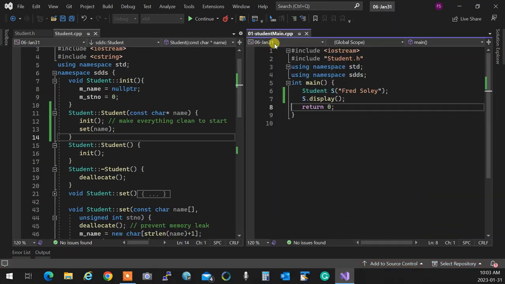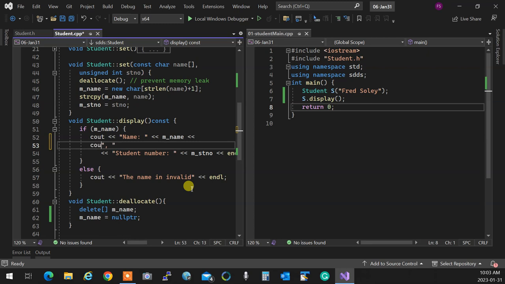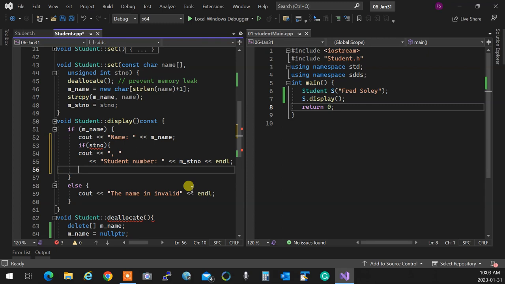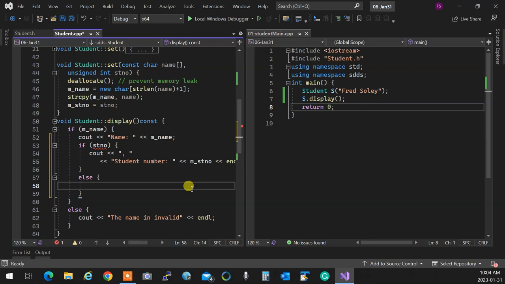but to make this thing work better, I would say if name, I'm gonna do it like this, and in here, instead of just showing the next thing, what I will do is a cout in here, and in here, I'm going to say if student number exists, do this, okay? And otherwise, I'm going to say not registered. Why is it giving me an error on student number? Oh, it's m student number. Bad boy, I am. Okay.